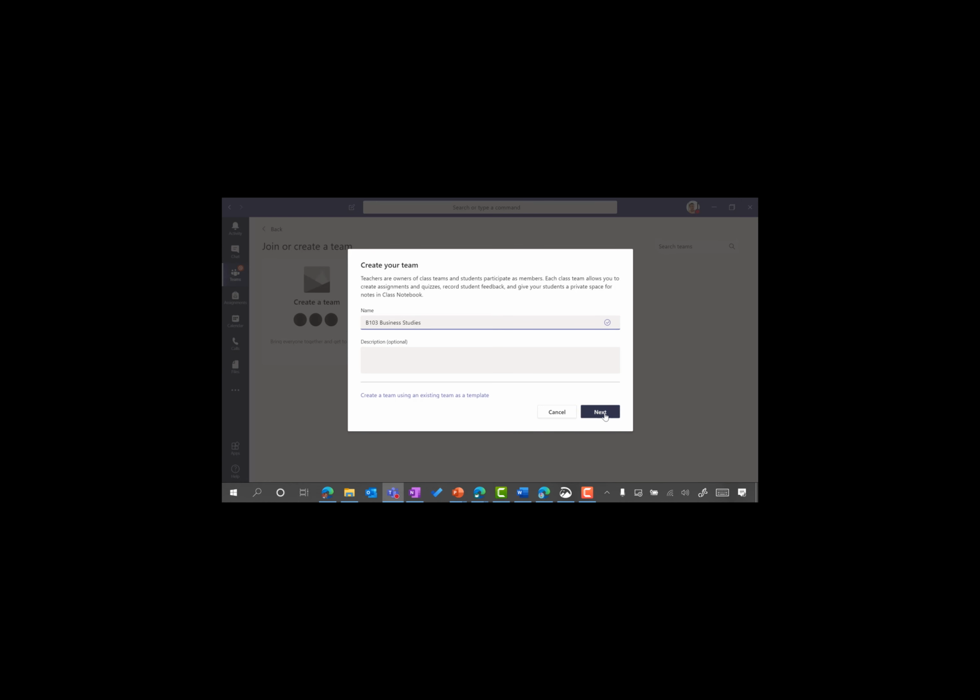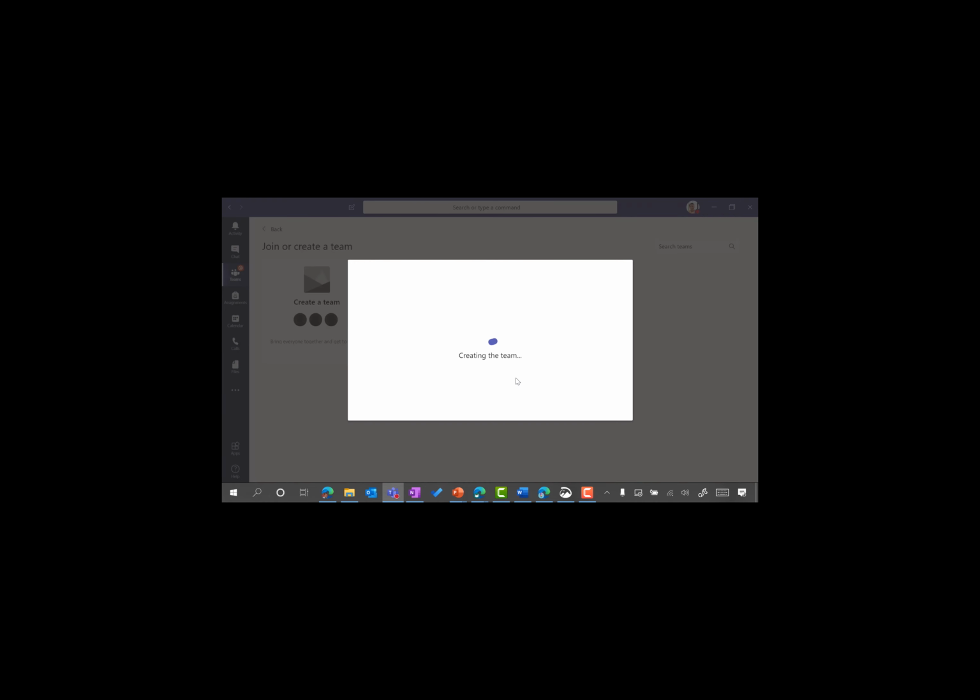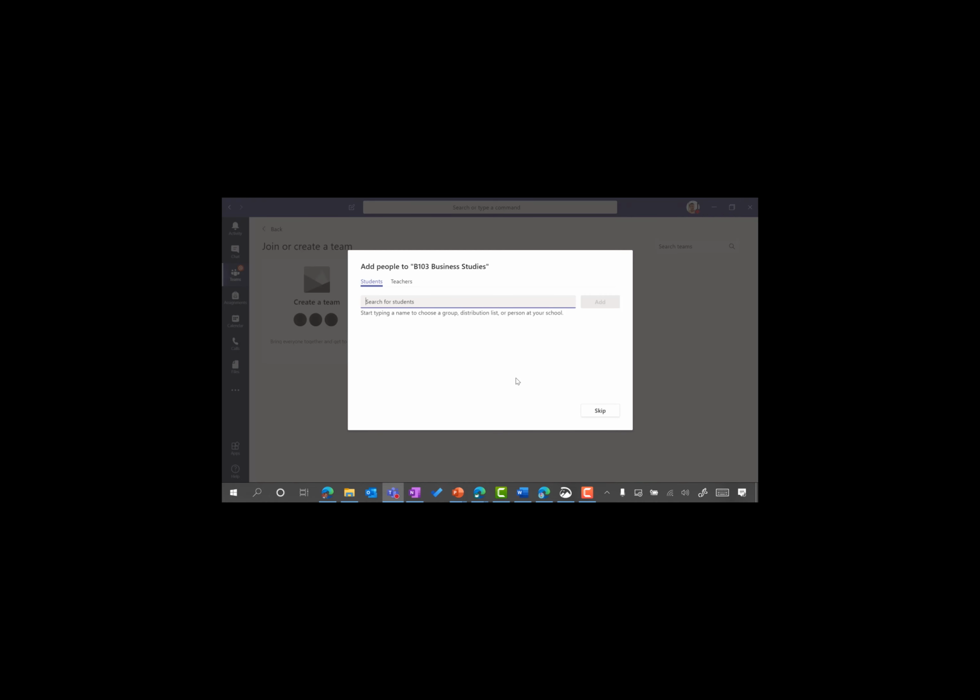When I go and click Next, then the team is created. If you do not see the Create a Team button, that means IT has disabled it for you, and you will need to contact them to enable that Create Team button or for them to create the classes for you.